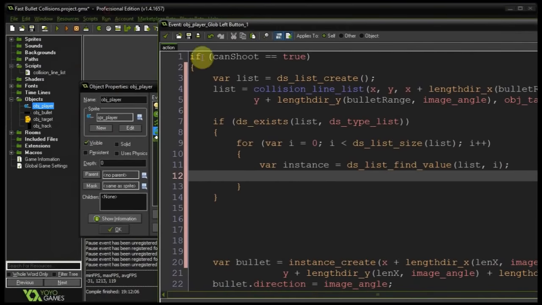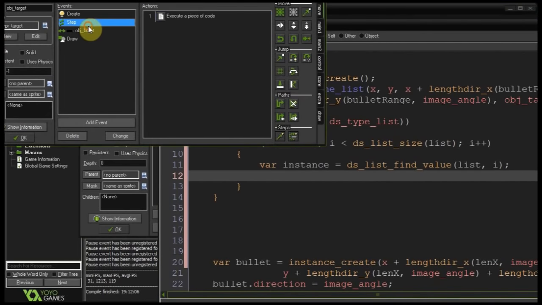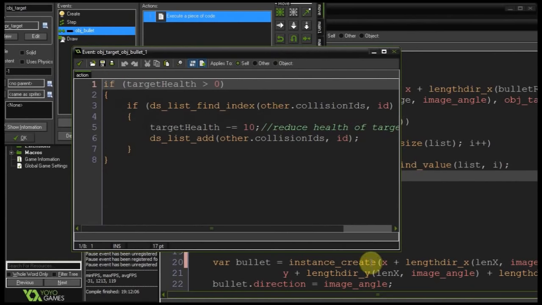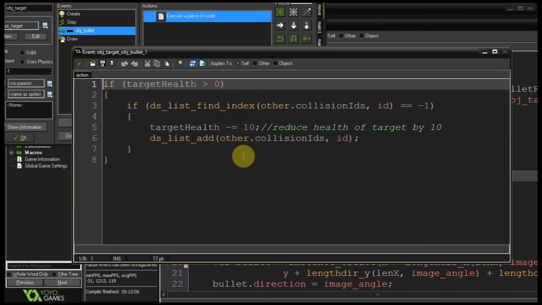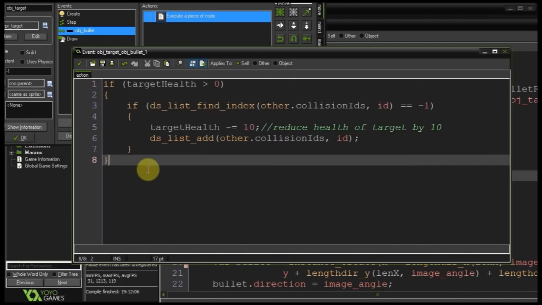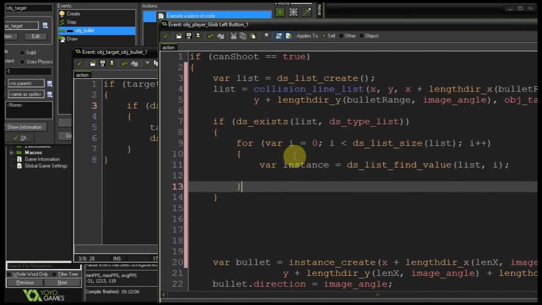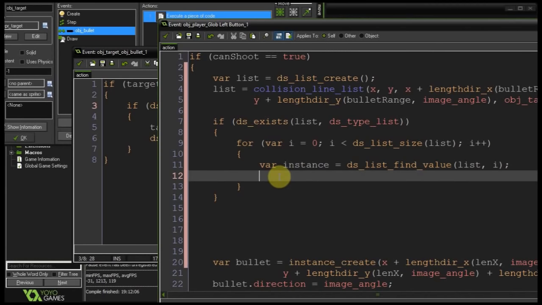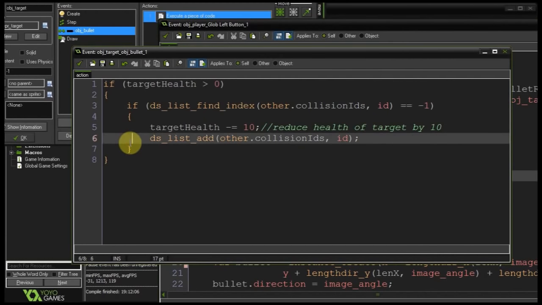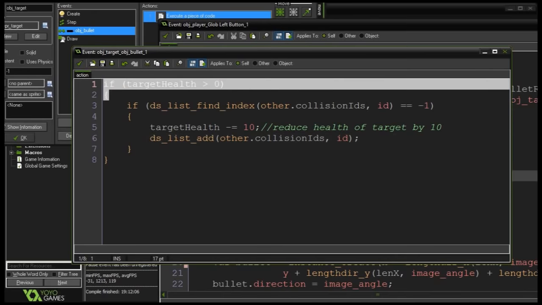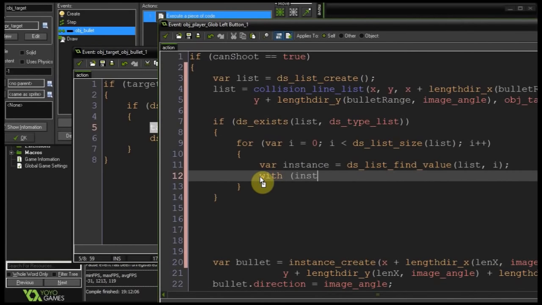Pretty much everything we have normally in this collision event over here. So what's going on? If it's got health, then we are adding it to collision IDs and whatnot. Now, because this object bullet isn't going to be handling any of the collisions and removing any of the health from any of these targets, I'm not going to be using this DS list to store all the IDs of everything it collides with, because this line has given us only one ID for every instance, so there's no point. So I only really need a few lines of code from this. So then let's add a with, put instance in there.